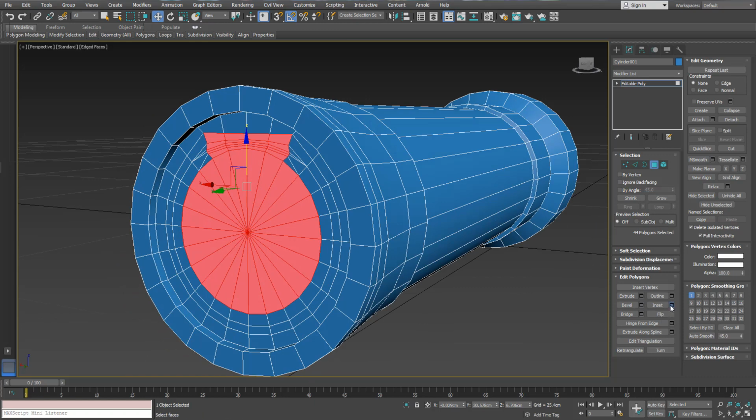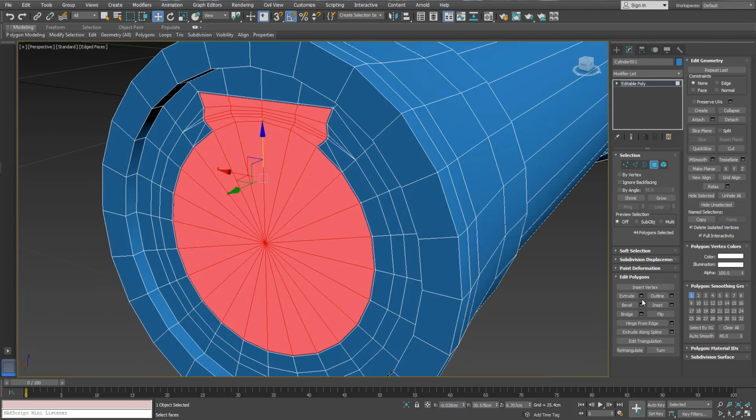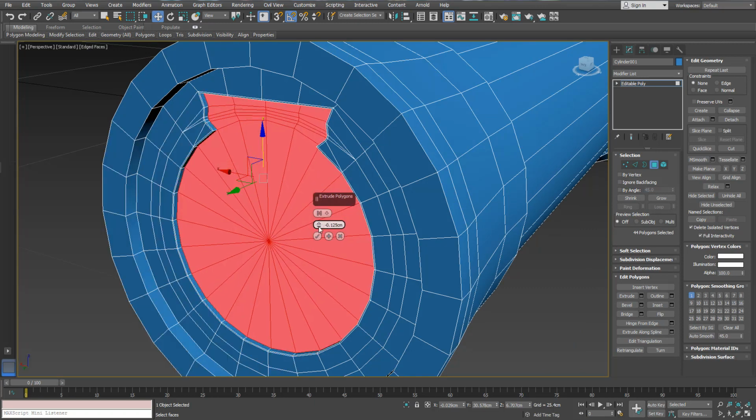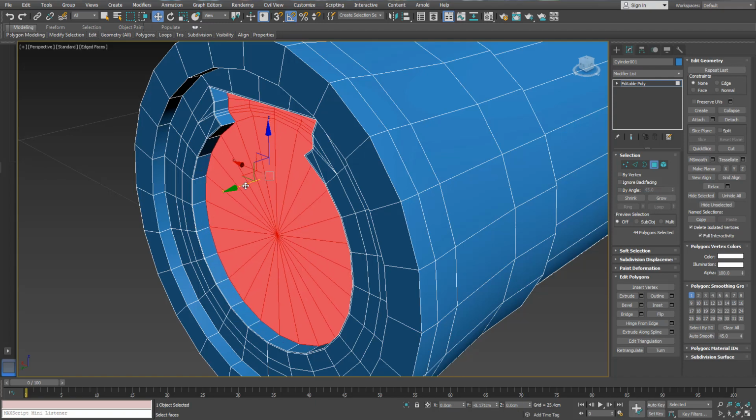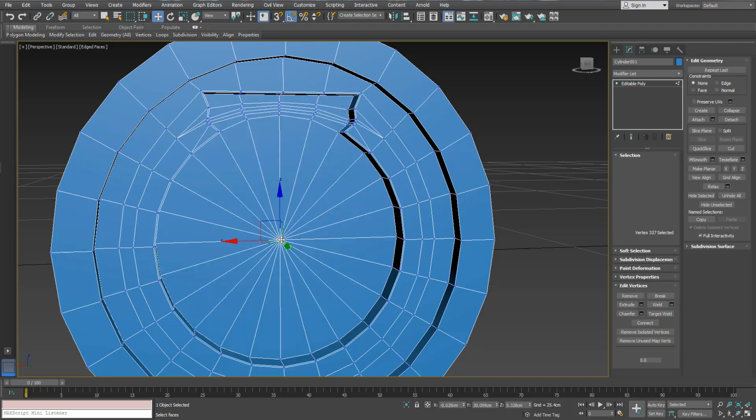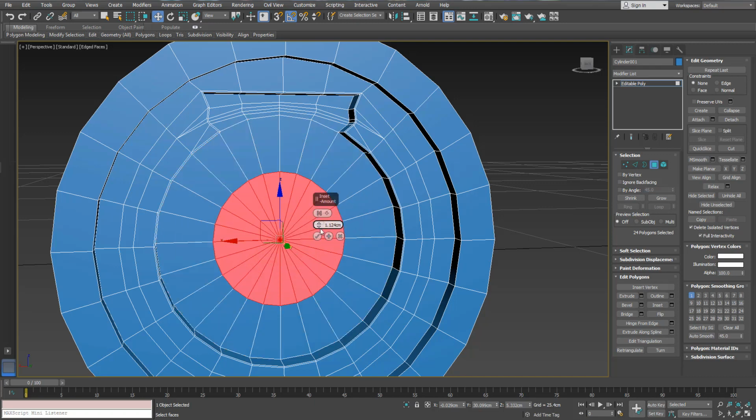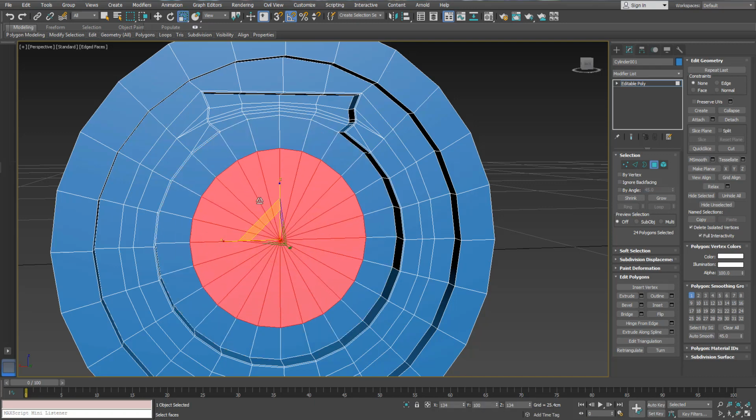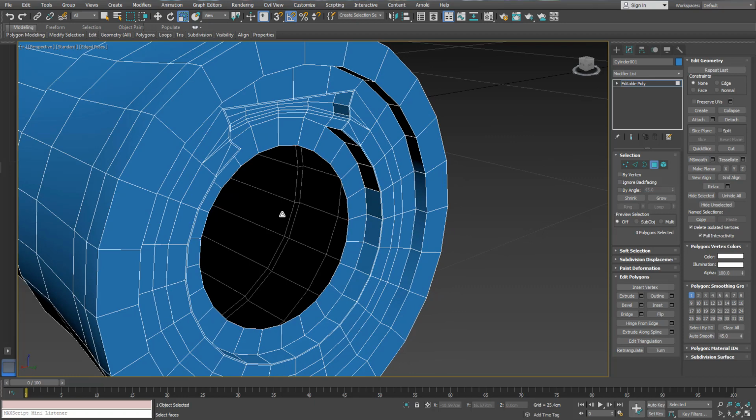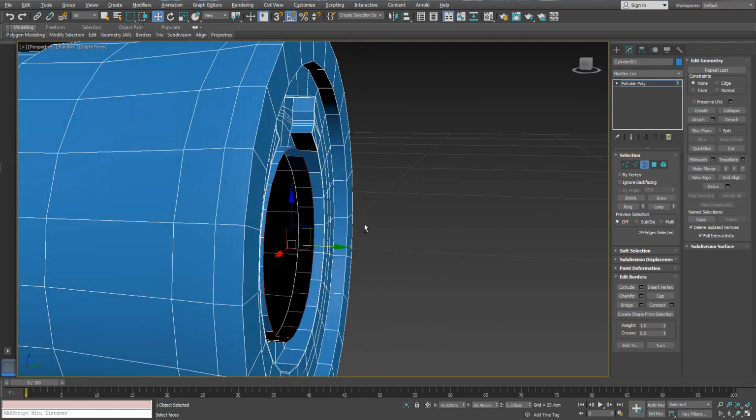So here, we are gonna create an inset, and now we are going to extrude these surfaces, or these polygons, to the inside. Alright, so as you can see here, we inset once again to create a circle, and of course we've got to extrude it. As you can see, extrude the edges.